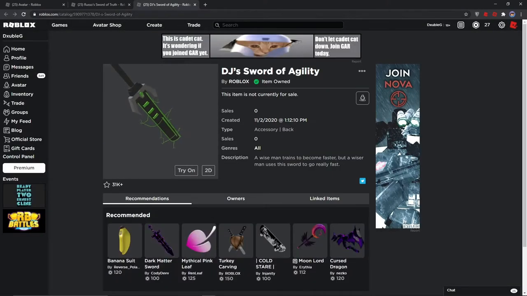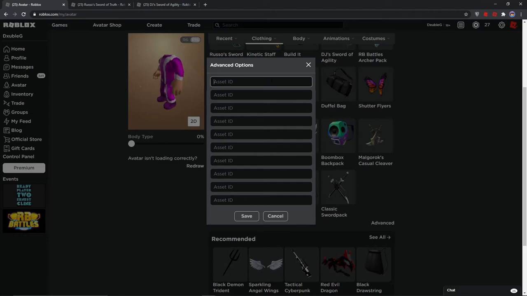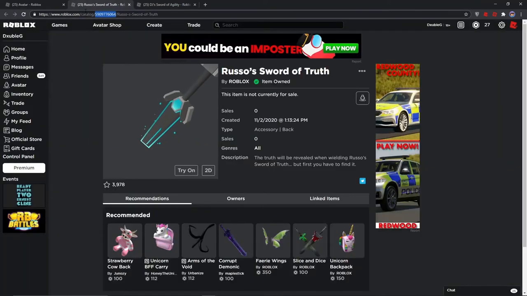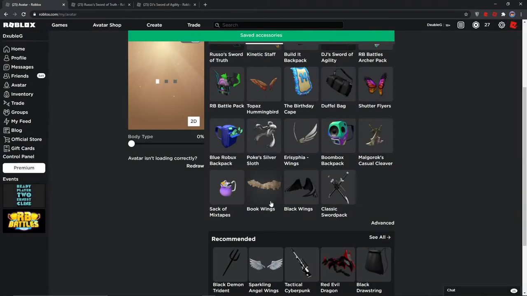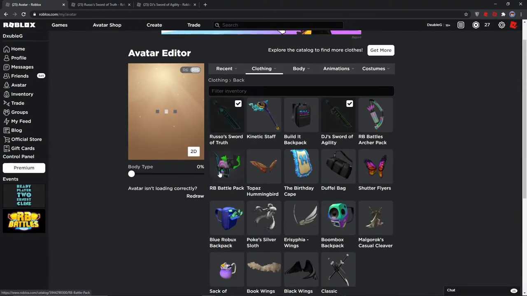Now, what you guys are going to want to do is click whatever sword you want to show first. So, for example, I don't have the third sword yet, but it doesn't really matter. Click the IDs like that. Boom. Save. Now, once you save, we have to wait for it to load. Alright, yeah, as you guys can see, now we have both swords equipped.